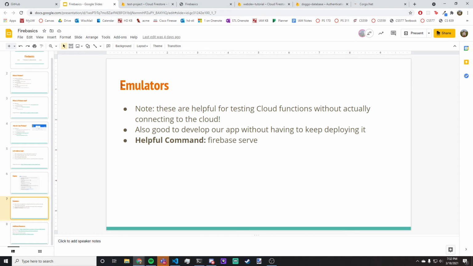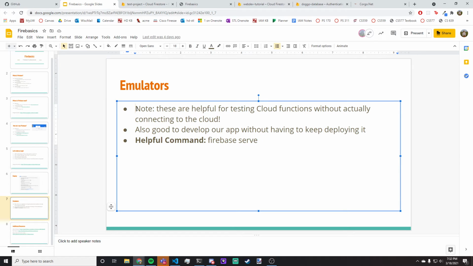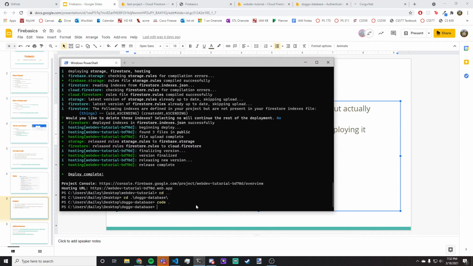One last little note is about the emulators. Essentially what these do is very similar to running like an npm start. They'll be able to run your Firebase project locally rather than on the web app, so you don't have to keep deploying it to go check your changes. So Firebase Serve does that. I believe I can do that with my other project.